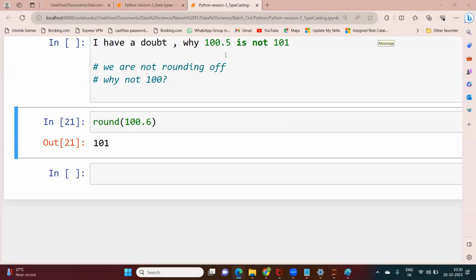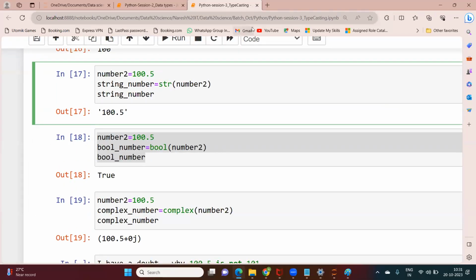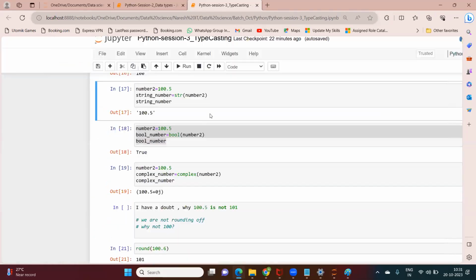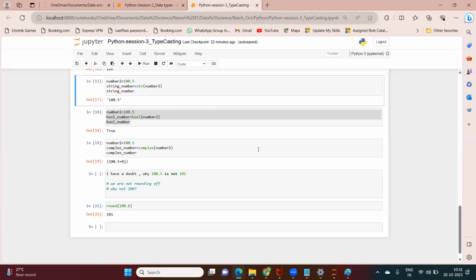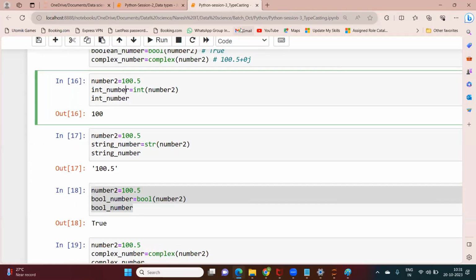Number 2 value is only 100.5, right? That is our main motto, right? We are converting float value to other values. So good, everyone. Navyasri, can you please confirm you understood how it is converting now? Can you please confirm in the chat? Nagarani is good. Abhishek is good. Still anyone have doubts?